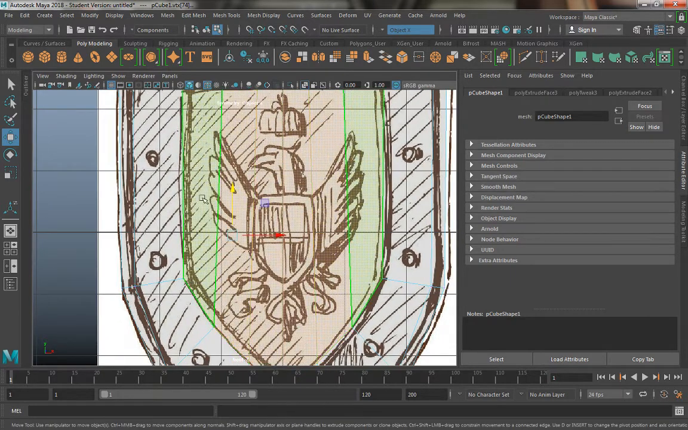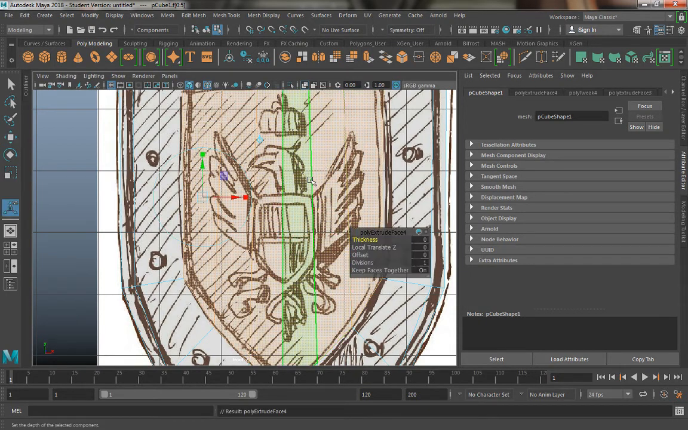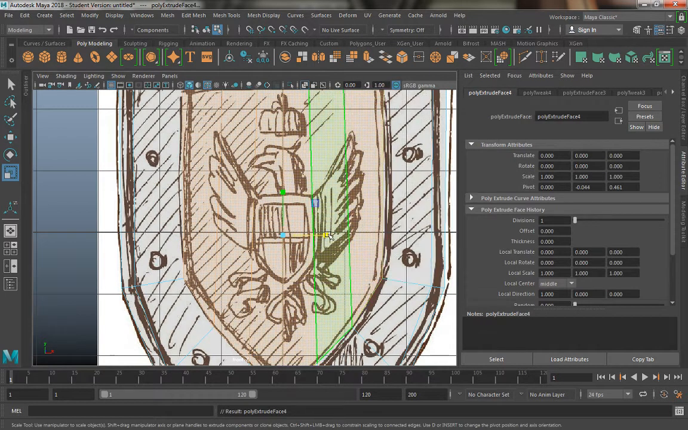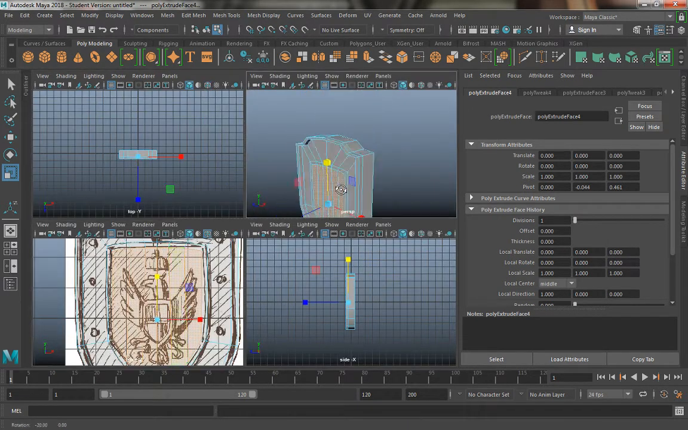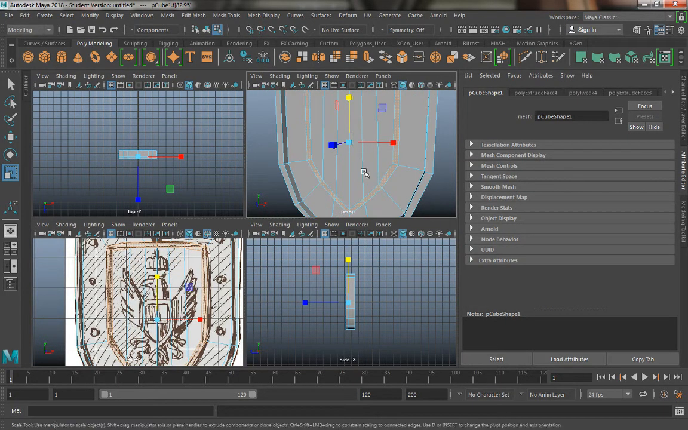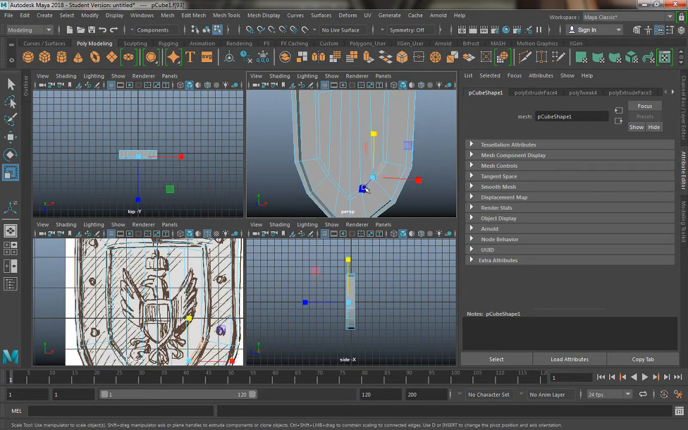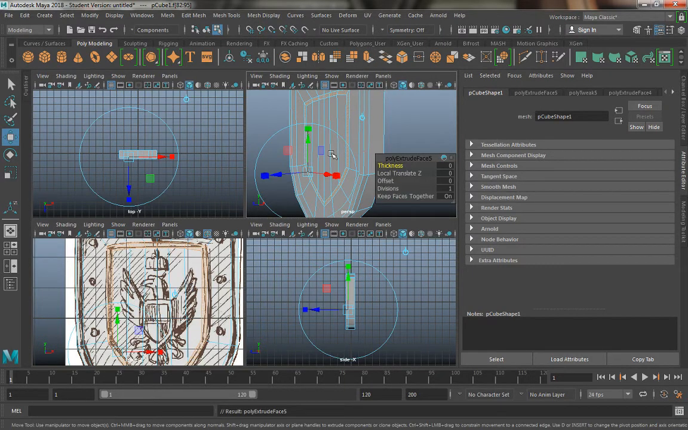Now the next thing I'm going to do is the same exact thing. I'm going to turn my symmetry off. And I'm going to press R and just scale this in. Something like that. I think that's a pretty good fit there. And the next thing is I'm going to highlight this edge loop. Clicking one, then holding Shift and double clicking it will highlight the entire edge loop. I'm going to extrude one more time.